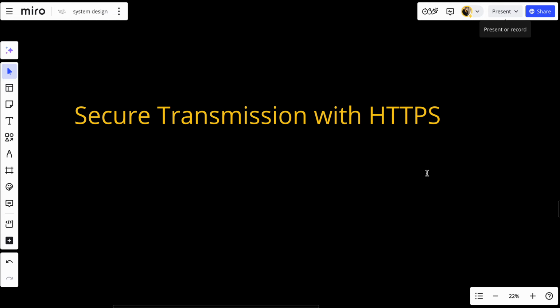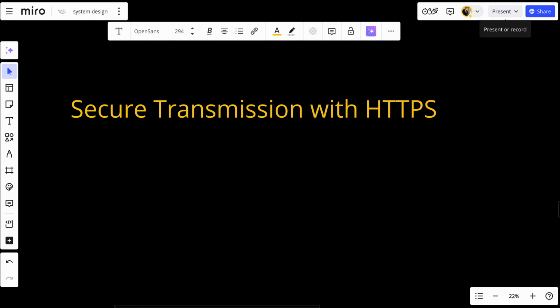Okay, let's talk about the second thing, which is to secure transmissions using HTTPS. No matter what authentication method you are using, always make sure your API uses HTTPS. HTTPS encrypts the data transmitted between the client and the server, ensuring that sensitive information like passwords or tokens can't be intercepted by attackers. Never send API keys, tokens, or credentials over an insecure HTTP connection.